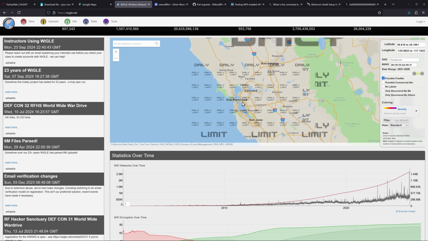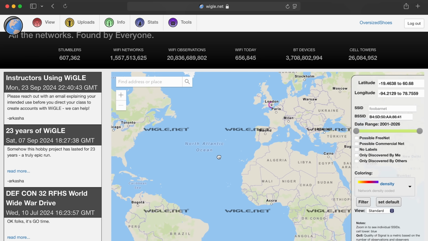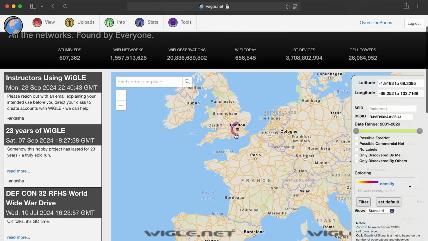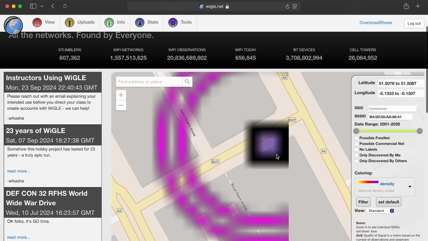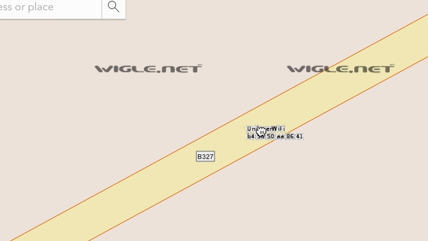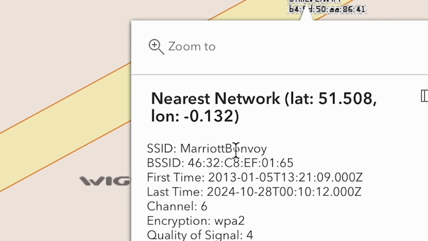No, it doesn't. Great. So I guess I'm going to have to try this tomorrow when my daily limit becomes available. Okay, it's the next day. Let's try using the website one more time. Wait, there's something here in London. Wait, zoom in, enhance. There's a name. Something Wi-Fi. Nearest network, SSID Marriott Bonvoy.